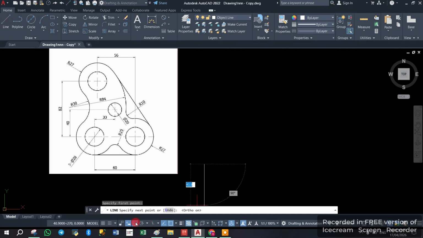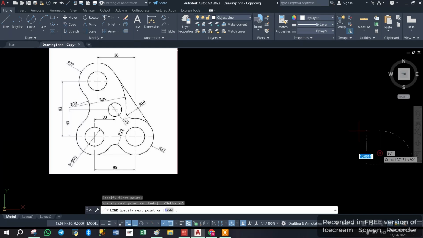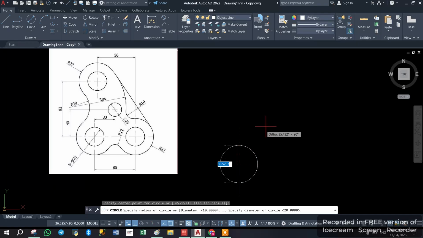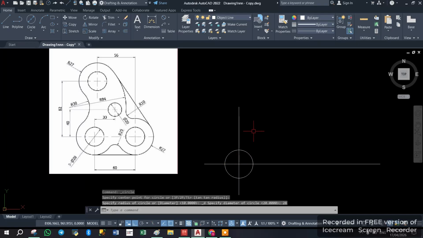If ortho is not on, you have to turn on the ortho mode, just like this. Then after that, create one line here, and on this line draw the first circle with 28 mm diameter. So go to the circle option, center diameter, go to the center and use 28 mm diameter. So this is the first circle.